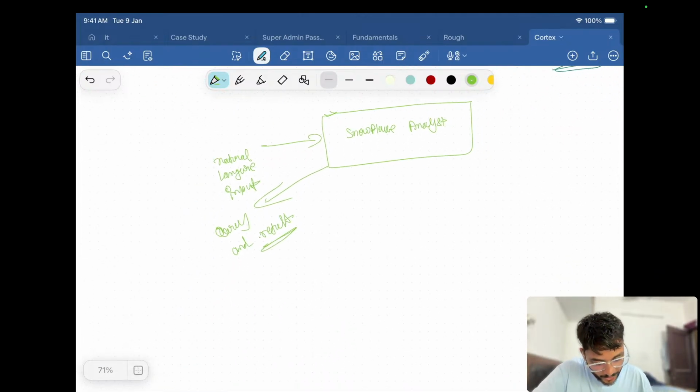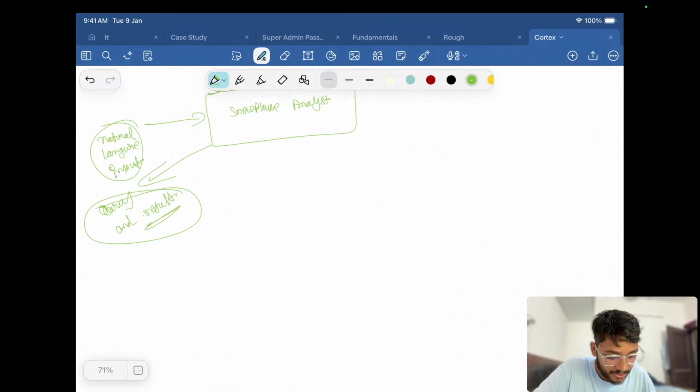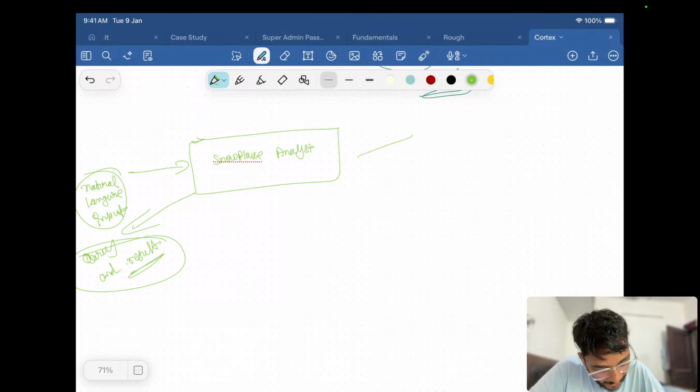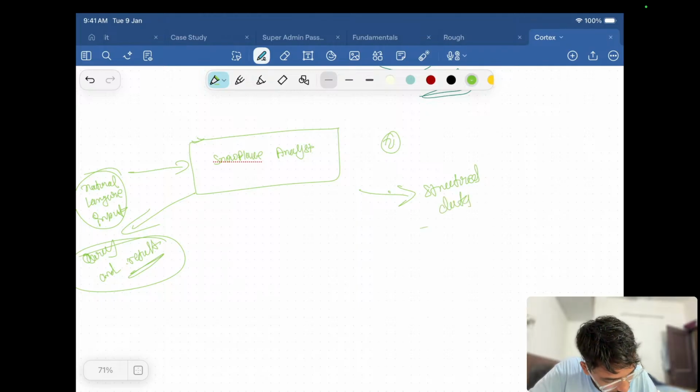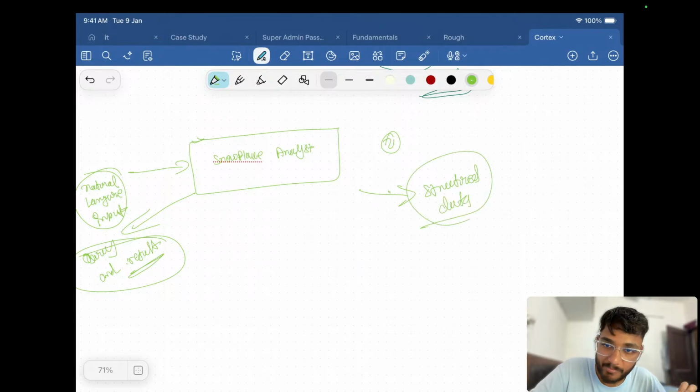So here you are giving natural language input, you are getting a response from it. So this is Snowflake analyst. Then another tool: the first one was under the Cortex AI functions, the second one is Snowflake analyst, and it works on structured data. Okay, we'll talk more about it.